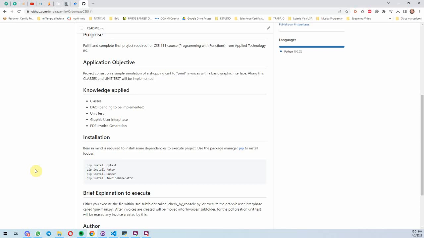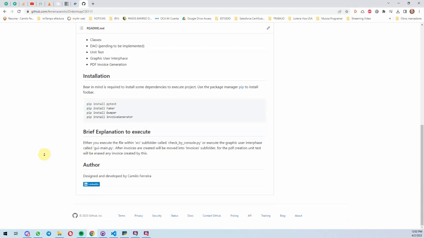Knowledge applied was classes, unit testing, graphic user interface by Tkinter, PDF invoice generation, and in the future it is expected to apply data access object to save the information even after the application has been closed. More in terms of IDs of the information.